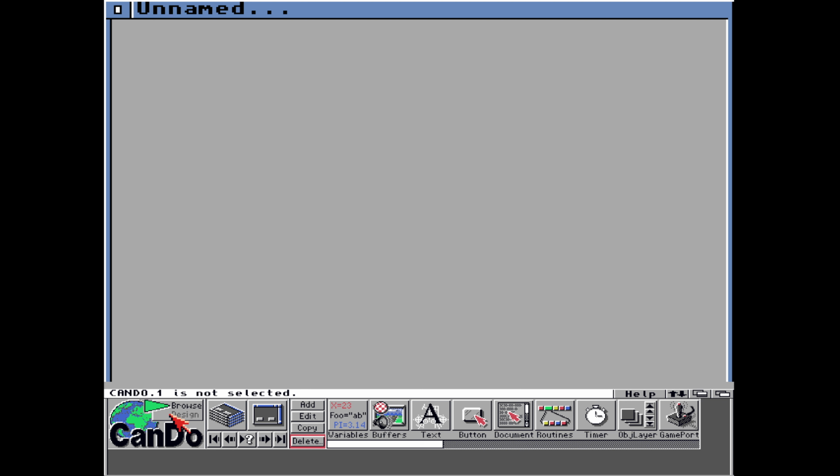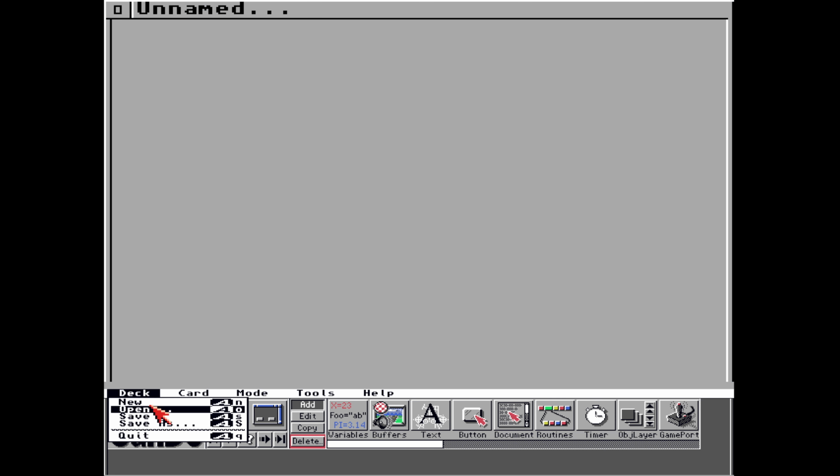And that's strange because it defaults to the browser as soon as you load CanDo, so the first thing that you'll have to do every single time is click on design before you can get to the load and the save. Which is a quirk, you'll just get used to it.